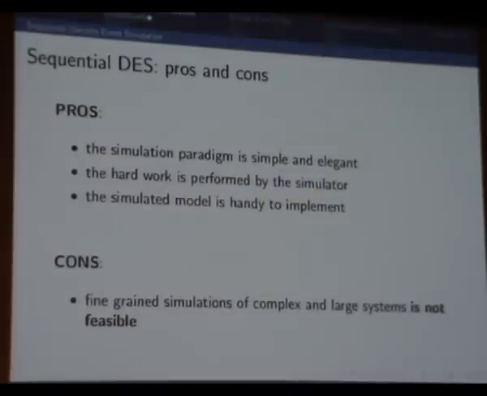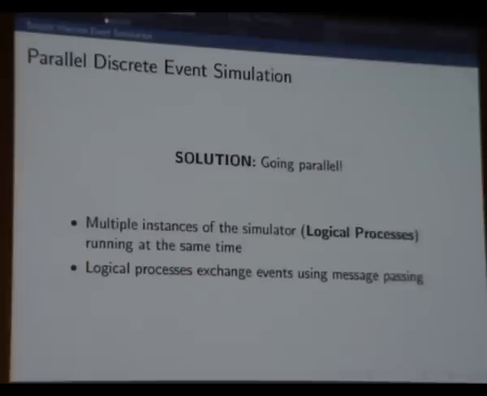So, I hope you got some bits and pieces of the discrete event simulation. As you can see, it is a very simple and elegant way to perform simulations, and the simulator does all the work for you. The only thing is, if you want to manage and simulate big and complex systems, as you can imagine, 100, 1,000 airports with a lot of flights, it's not feasible on one single execution unit because it will take ages to complete. So what's the solution?